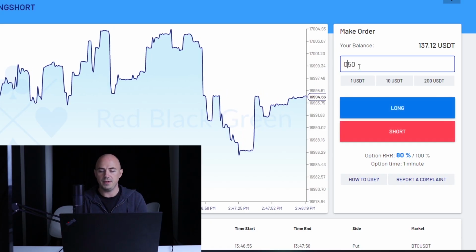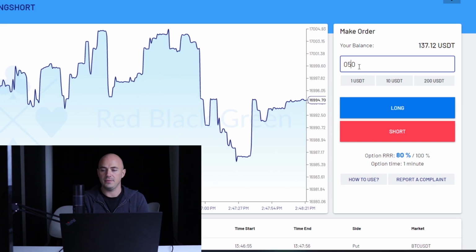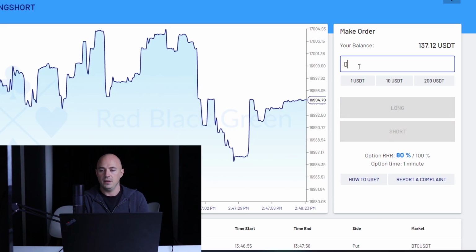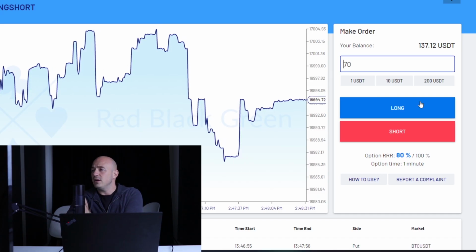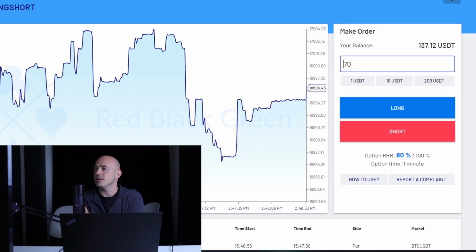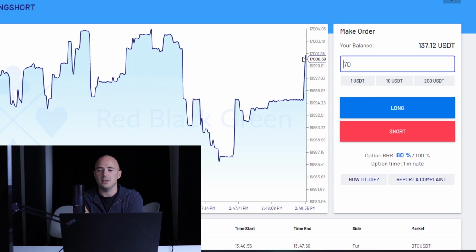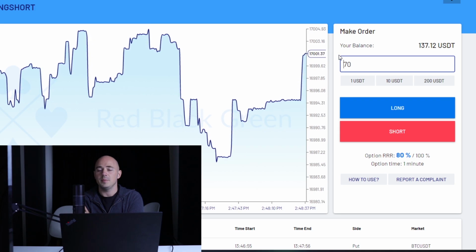So we'll do 50, or actually let's do half. So half of 135, 137, let's just go $70. So we're still waiting on a long or short position. Still not liking this $1,700 mark. I think it might reject again.